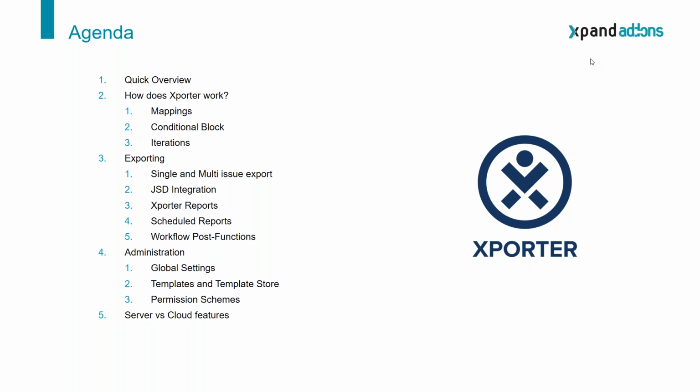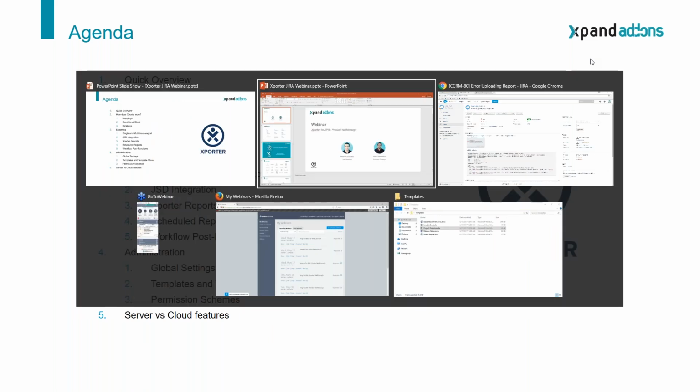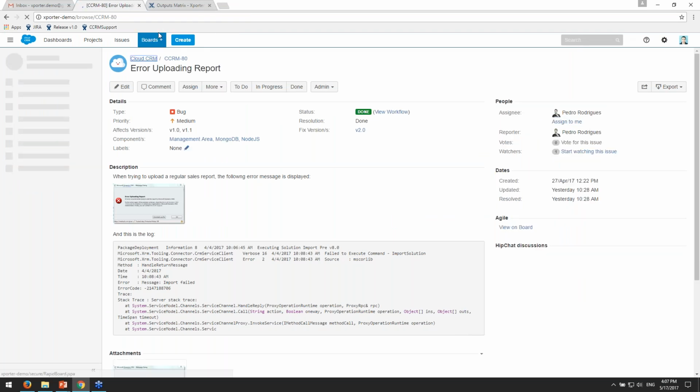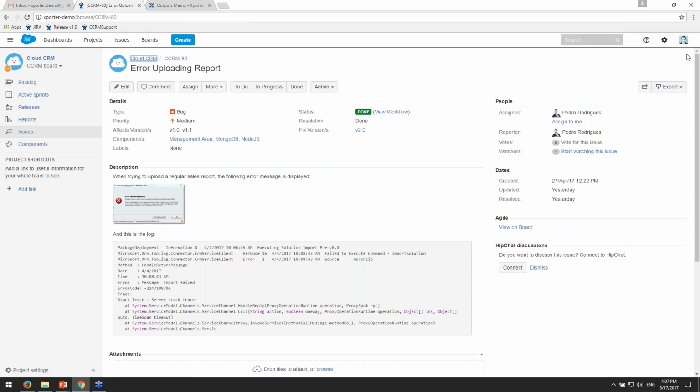I'm Miguel, and I'm going to talk about Xporter for the next half an hour or so. So yeah, let's start. Why was Xporter built? That's the main question here. Why does Xporter exist? I mean, JIRA has a native export feature, and I'm going to show it right now. I have here an issue from JIRA. JIRA gives us these export capabilities on this menu: XML, Word, and Printable. Let's take a look at them, shall we?